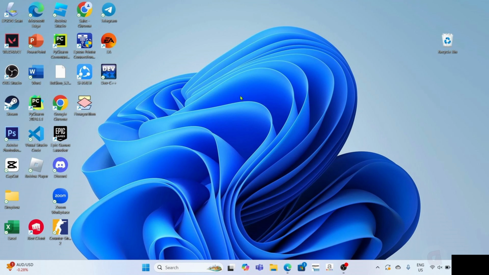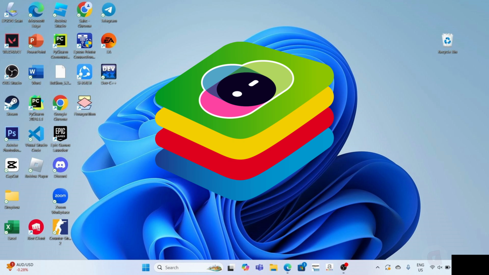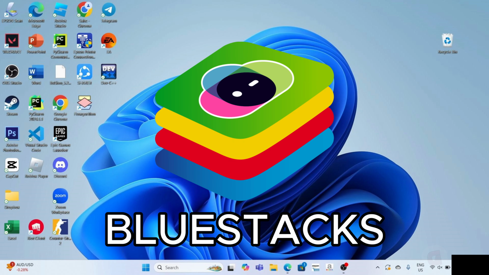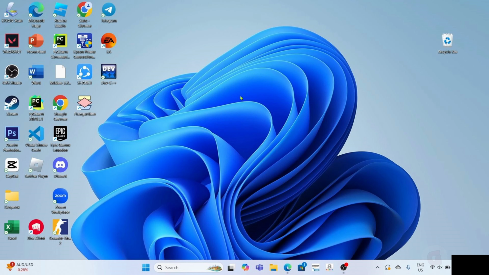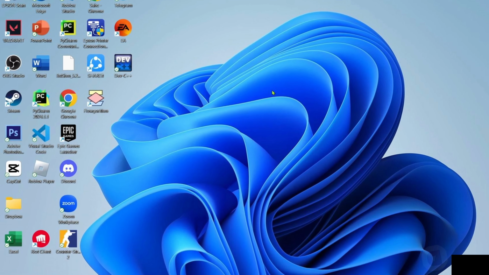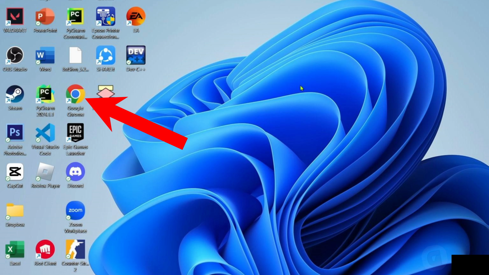So to download and play Hungry Shark on your PC or laptop, you will need to download this app first. This app is called Bluestacks. Bluestacks is an Android emulator app that allows you to run Android apps and games on your PC or laptop. And since we all know that Hungry Shark is a mobile game, we will use this app to play it. So to download Bluestacks, I want you to go to your Google Chrome or any web browser on your device.